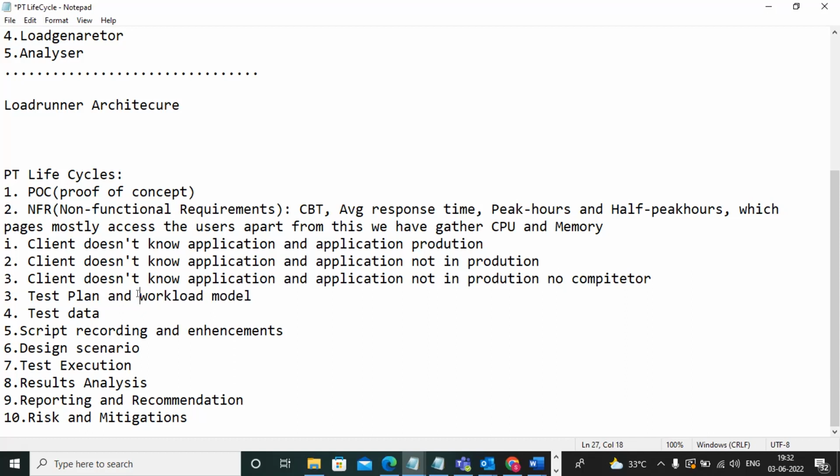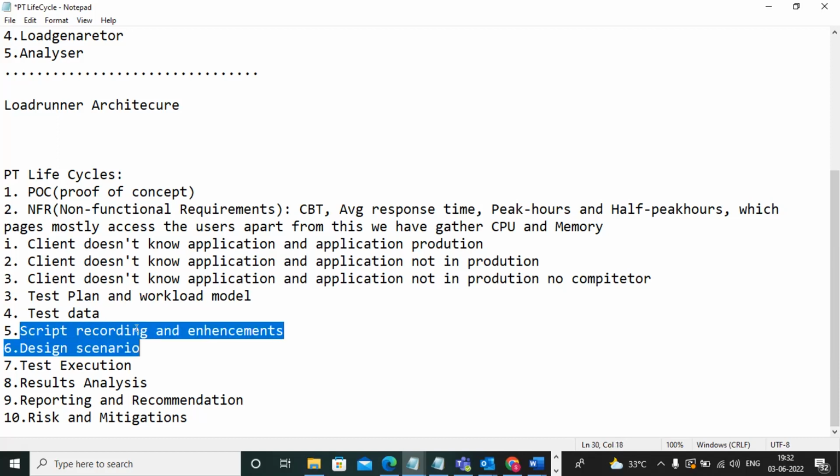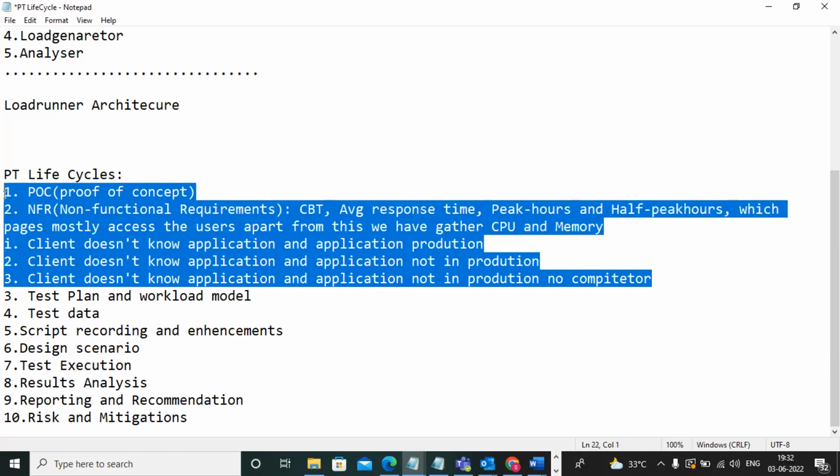So we need to mention all these details in the workload model document. Once we prepare the test plan, workload model and everything, then we are moving to the scripting part. If it is a newly started project and we don't have anything, then we need to do all these things.